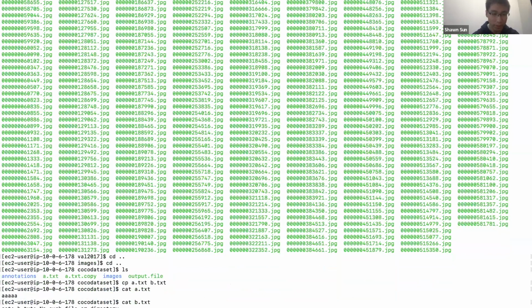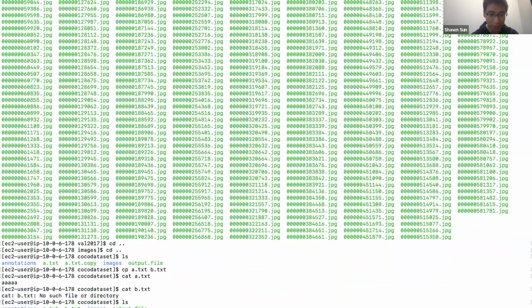We probably turn on the metadata cache, so it might take a little bit of time for it to realize that we have created this new file. Okay, here it is.